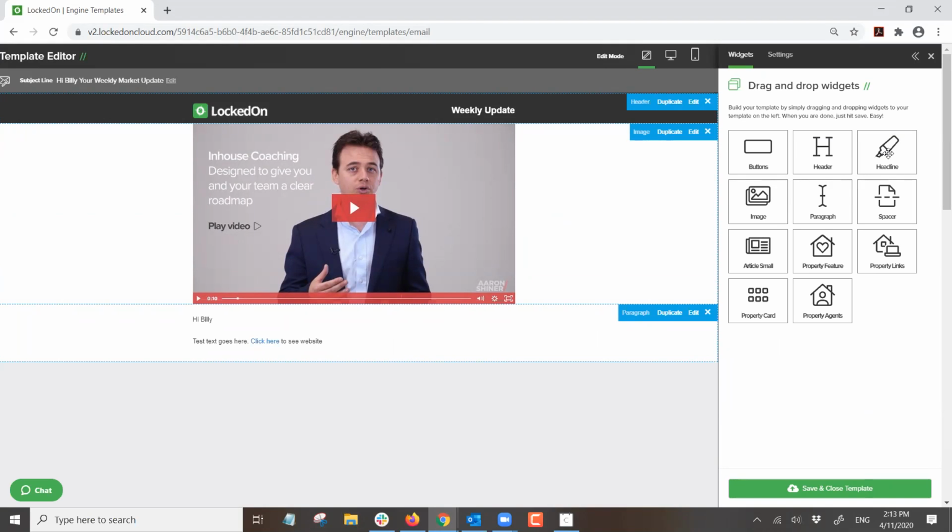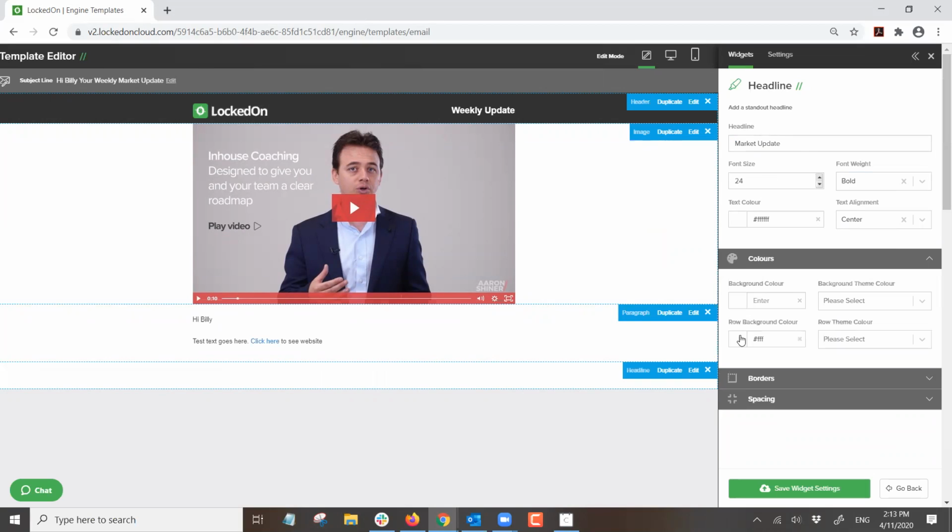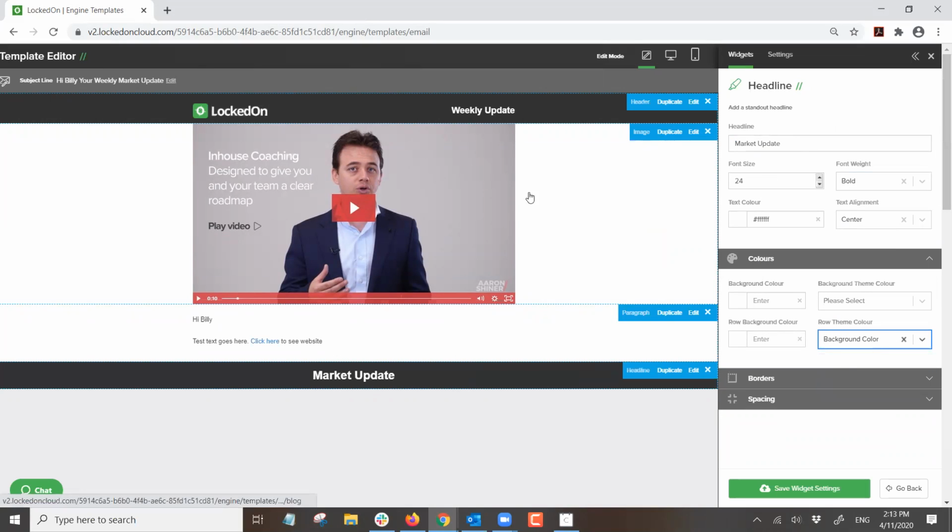So then we get into a headline one. I'm showing all the kind of easy ones first. A headline allows you to have a nice, bold text or sentence in your template in whatever area you like. So what we're going to put in here is market update. Again, I can use the font weight to make it bold. I can change the font size. I might want to put my text color as white, and in the colors, set the row background to be my background color, so it matches my ribbon at the top, or my highlight color is my green.